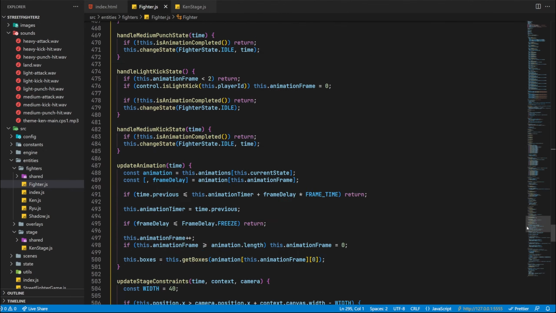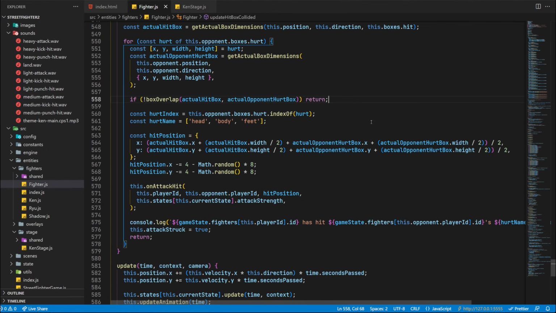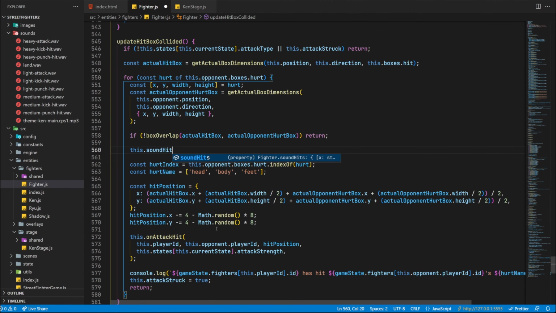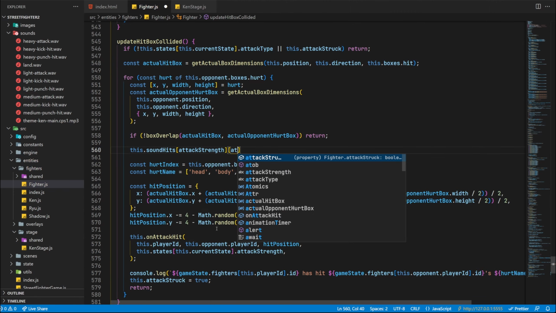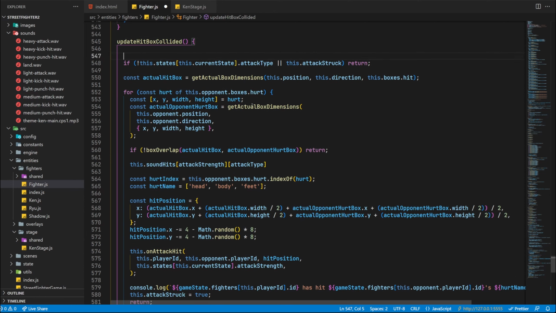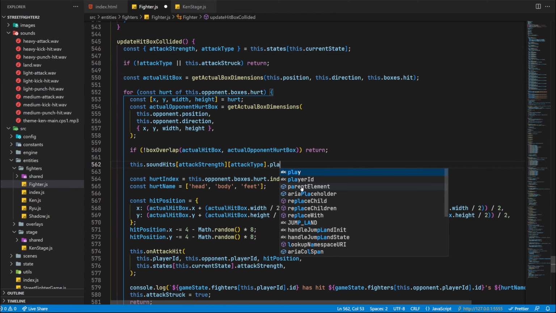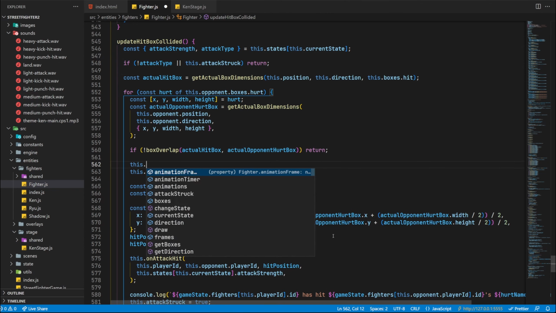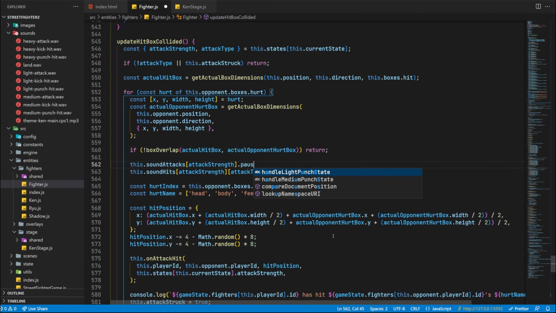In the update hitbox collider function, above the current hitbox code, we'll add a play call to the necessary hit sounds enum object property. This time however, we'll use the attack strength and type. So at the top of this function, let's deconstruct these values from the state object first for ease. While we're here, we'll also go ahead and update the next line with this new variable too. We'll also need to stop, or pause, the attack sound we just played, to stop the sounds overlapping. This will again use the attack strength variable.